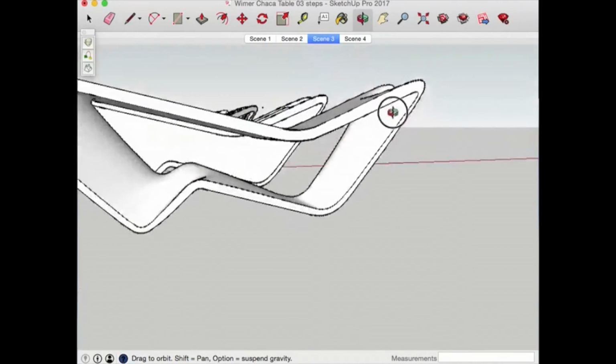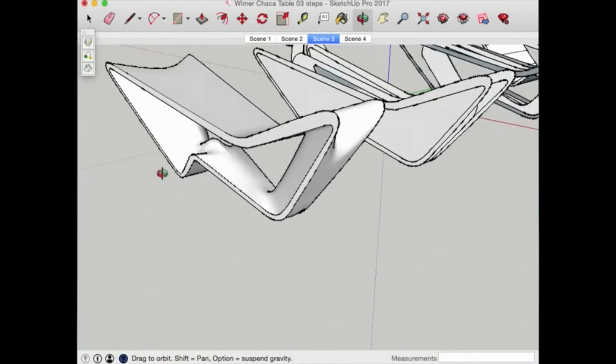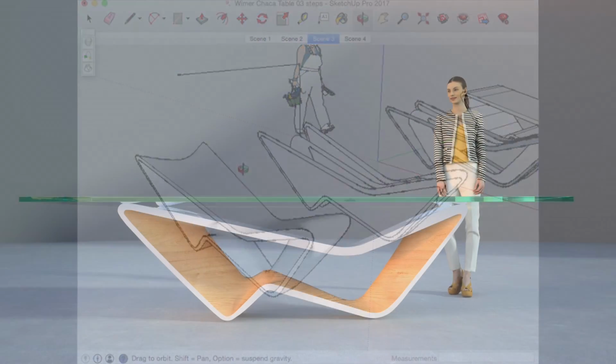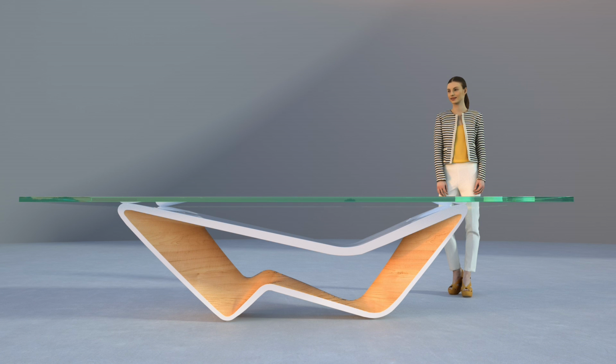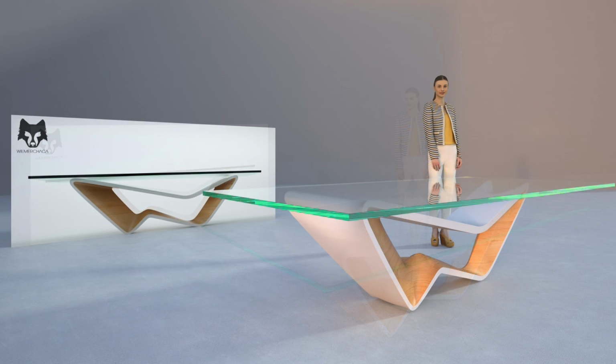A table by Wilmer Chaca. This morning I saw a great example of this table using the Subdivide or SubD plugin for SketchUp. It's going to be lighter, a lot cleaner. It looked really good. But if you don't have the SubD plugin, this is a quick and dirty method using Curviloft.